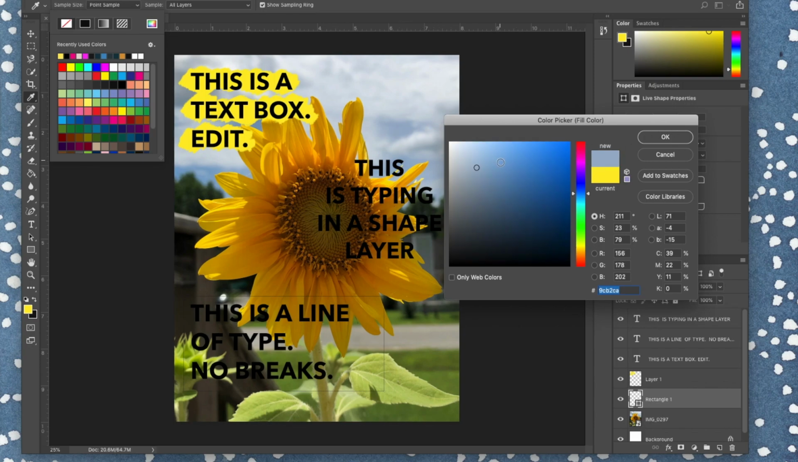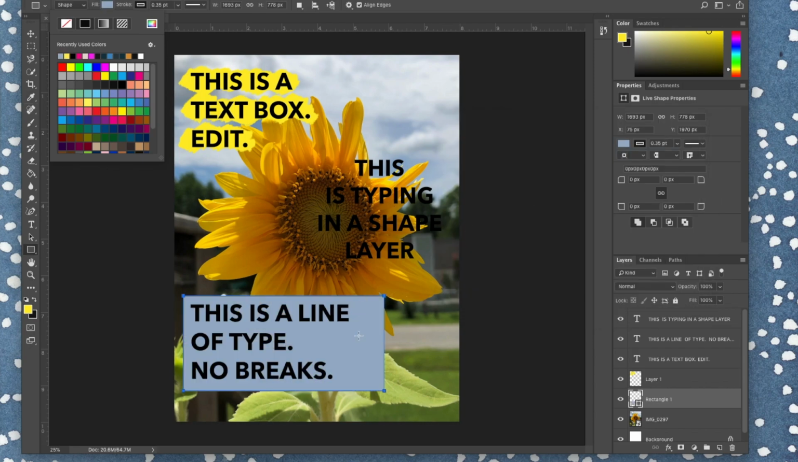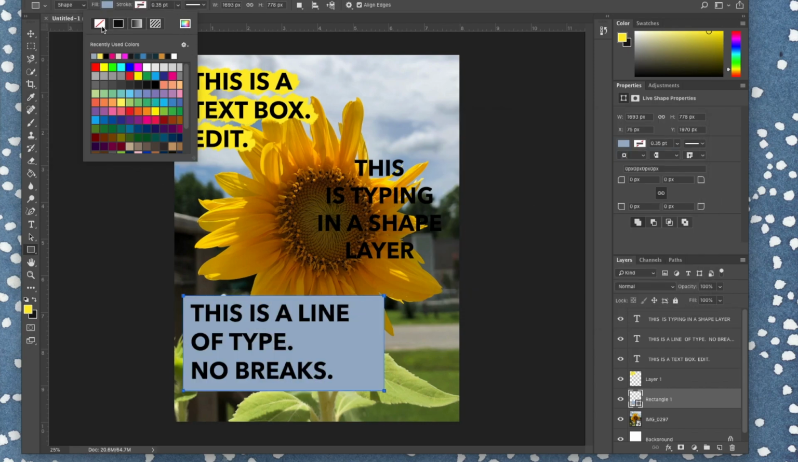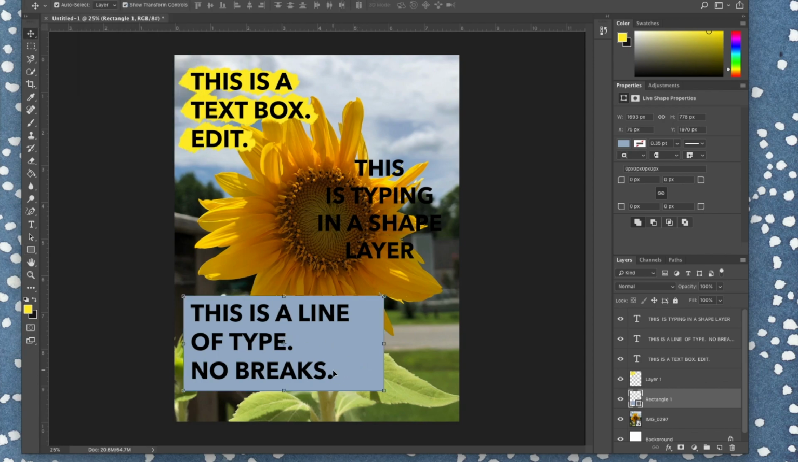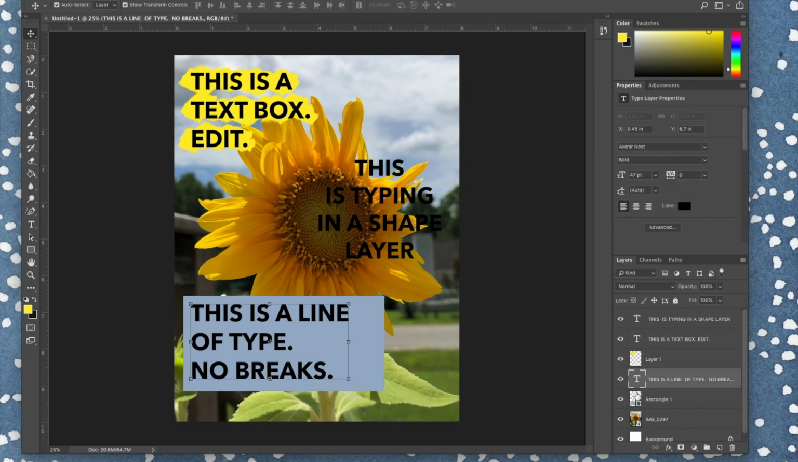So I could click that and you can see how it pops up over here. I want to make the stroke none, so I'm going to click that little white box with a red line through it. Now I have this sky blue box. The layer that I'm changing is a line of type, so I'm going to drag this right above this blue rectangle layer.